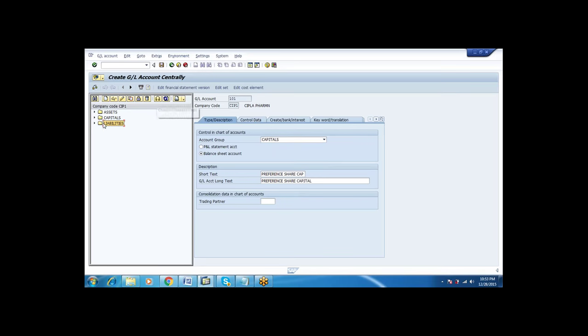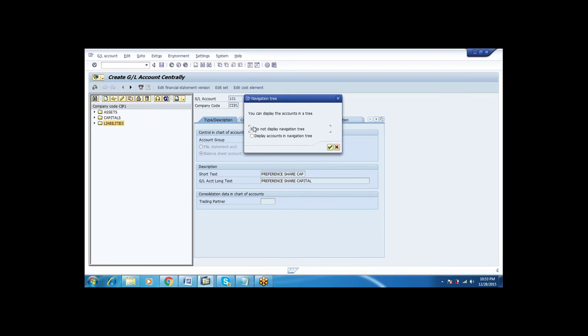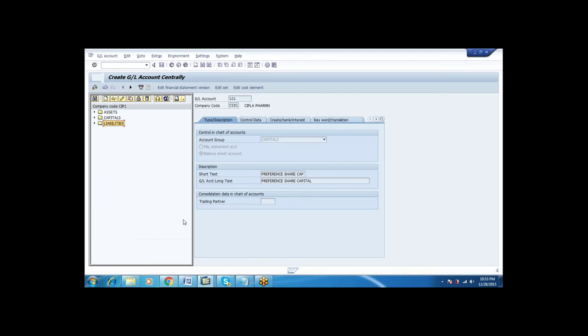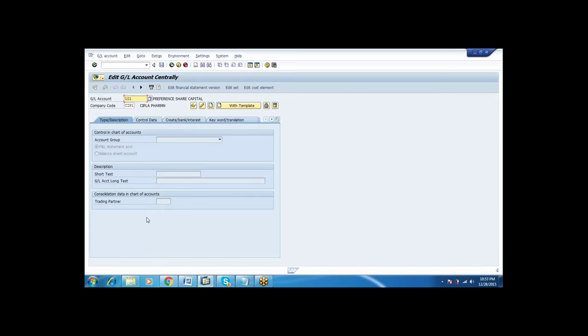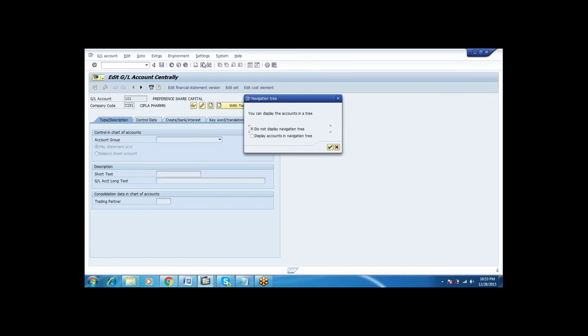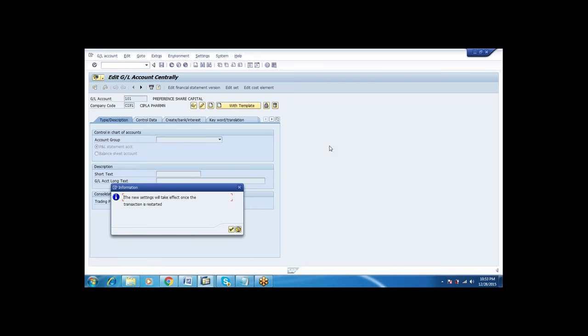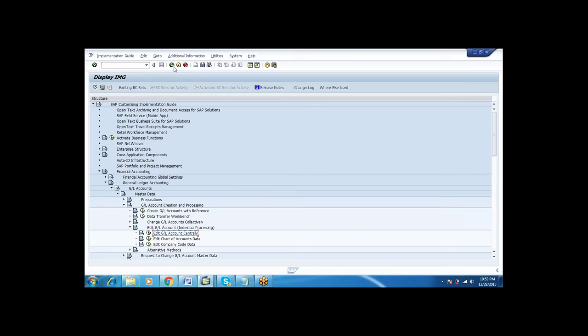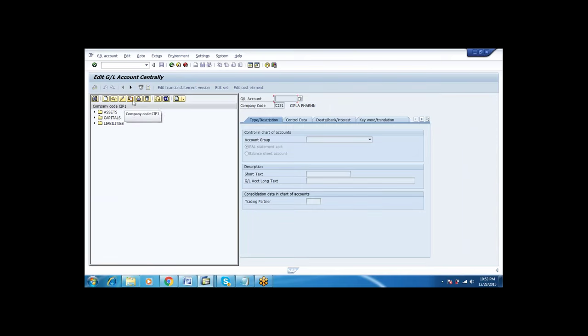That's what, when you are not getting like this in the hierarchy display, we can go for the settings, hierarchy display, and we see. Generally, when you are opening this one, if it is like this, what we have to do? Settings, hierarchy display, display accounts in navigation tree. Okay, display navigation tree. Enter and come back. Now open it. See that. Now it will be connected.